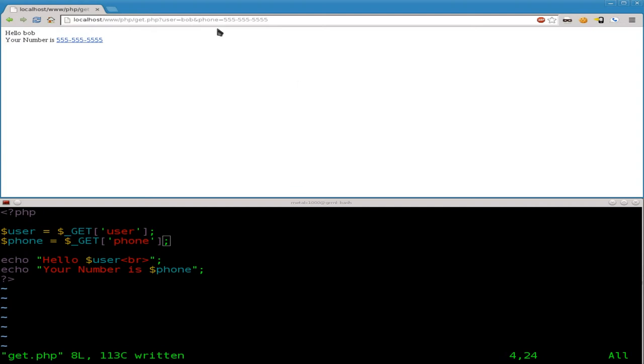Obviously, your users are not going to be putting in the information up here. That's something you can do with a basic URL link, if you've dynamically generated code on another page. Or you can actually create a form for them to fill out, which is what we're going to do in our next tutorial.